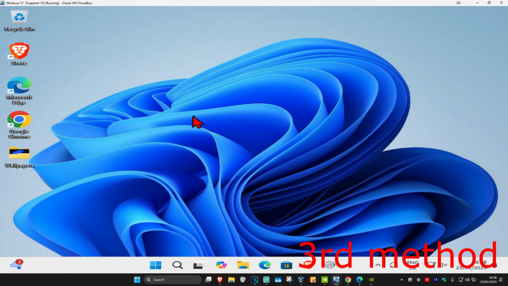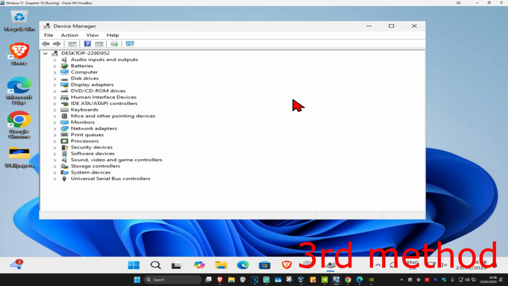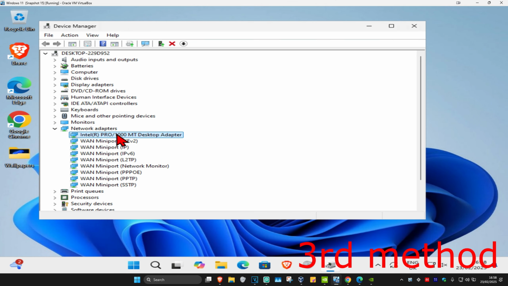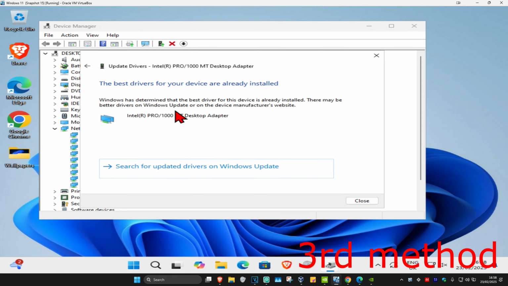And now for the next method, you want to head over to search and type in Device Manager. Click on it. And then once you're on this, you want to expand Network Adapters. Now you want to find your network adapter. You want to right click on it and then click on Update Driver and then click on Search Automatically for drivers. Make sure that you have the best drivers for the device installed.